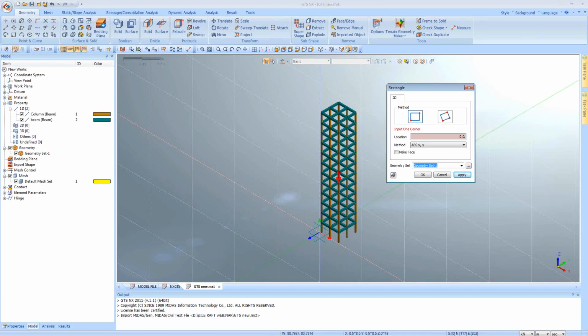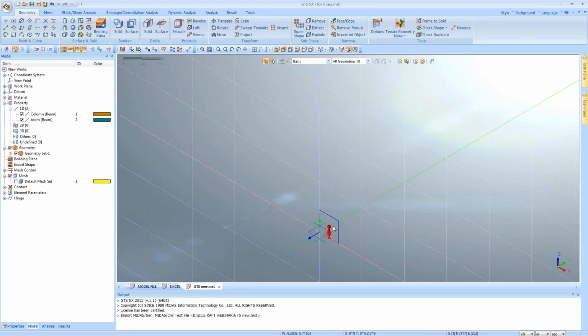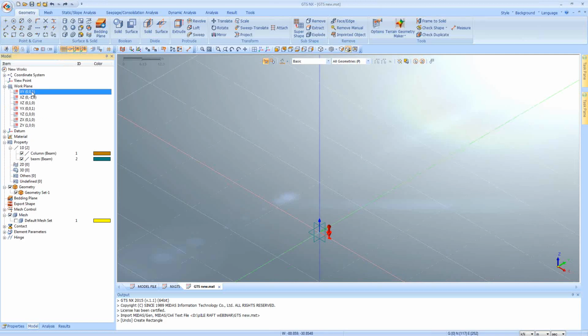So location being 0 comma 0, enter 9 comma 9. Now 9 comma 9 is method as relative, so relative to the previous point, which is 0 comma 0, so not much difference when it comes with origin. Just say okay. But now if you see, the rectangle is created on this side, right? The work plane is the XZ plane. So first we need to change the work plane. So I'm just saying Control Z, that is undo. Then on the left hand side, go to work plane, click on XY.